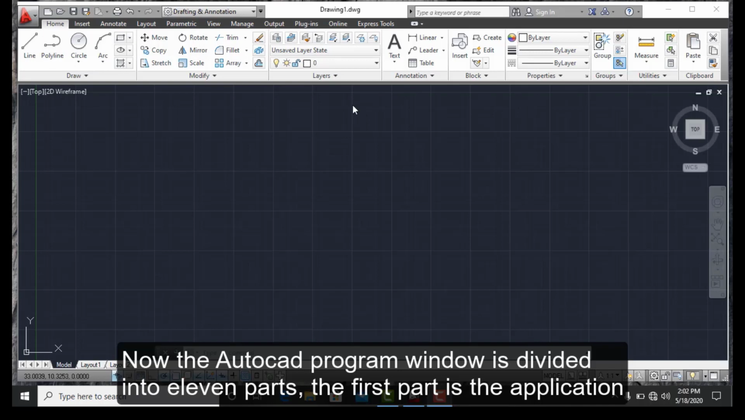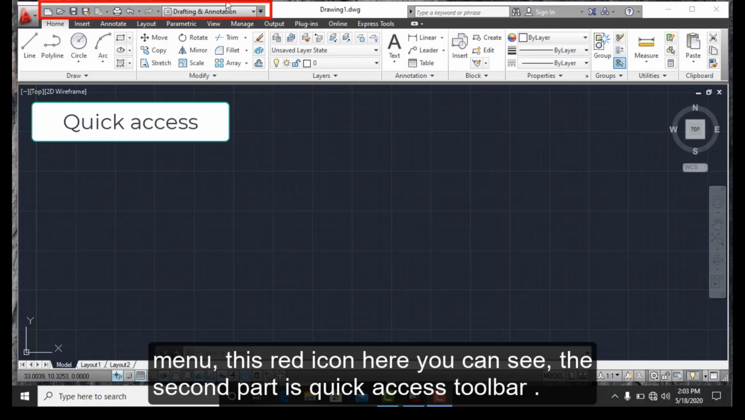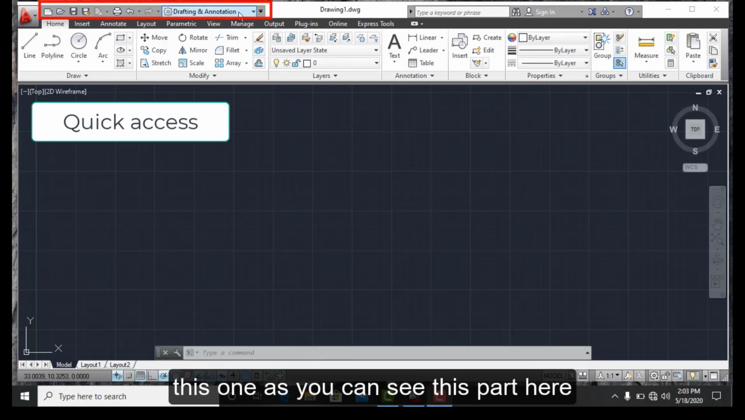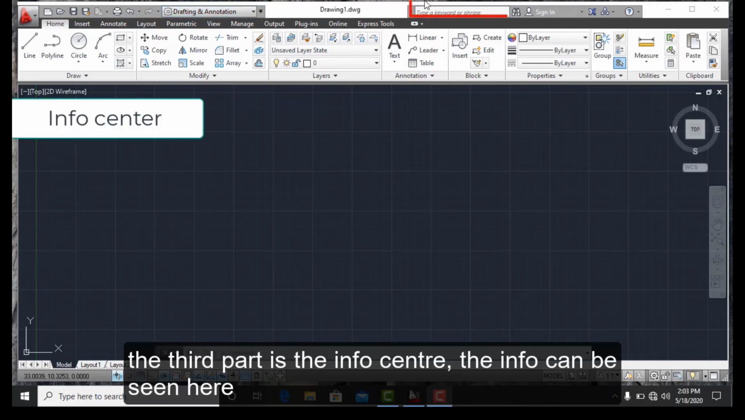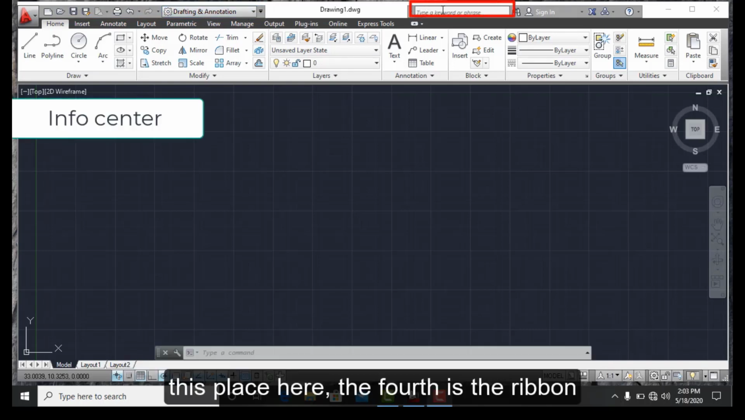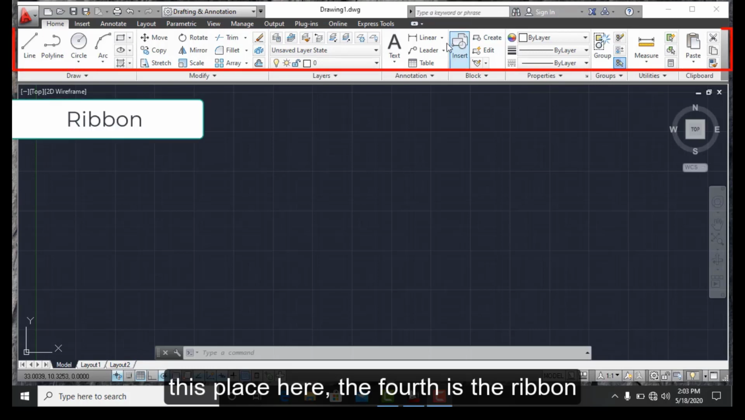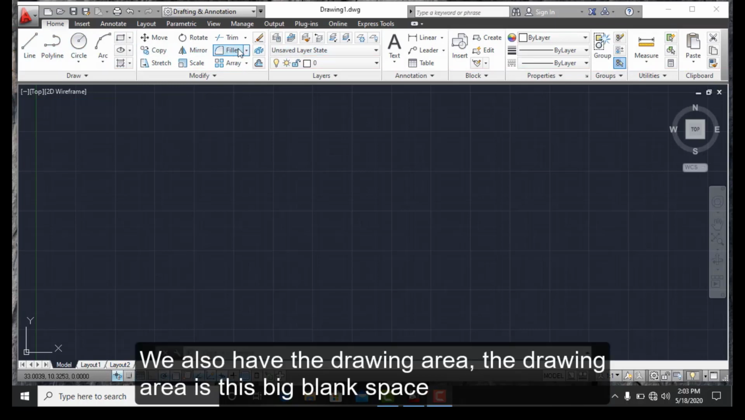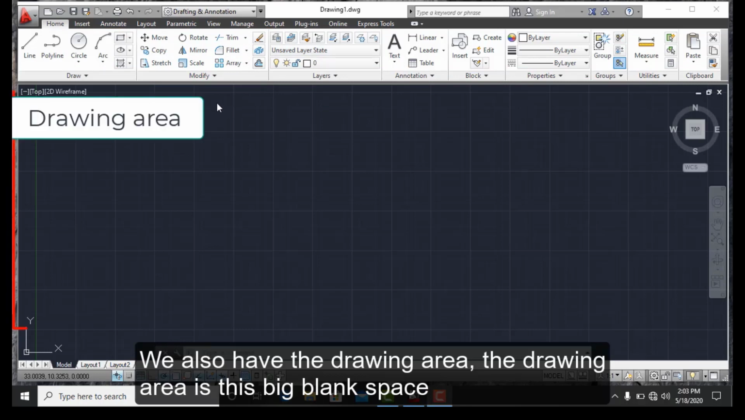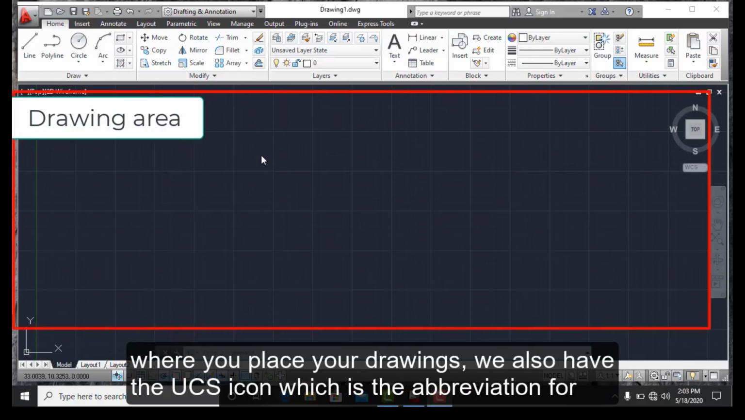Now, the AutoCAD program window is divided into 11 parts. The first part is the application menu, this red icon here. The second part is the quick access toolbar, this part here. The third part is the info center, which can be seen here. The fourth part is the ribbon, this place here. We also have the drawing area. The drawing area is this big blank space where you place your drawings.